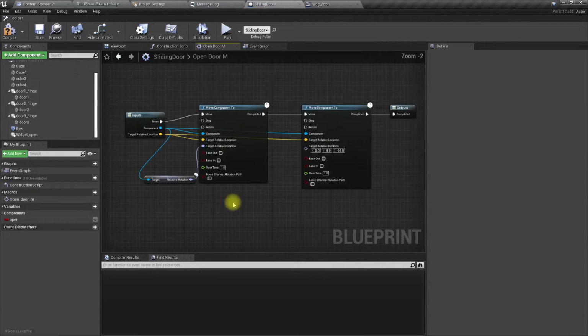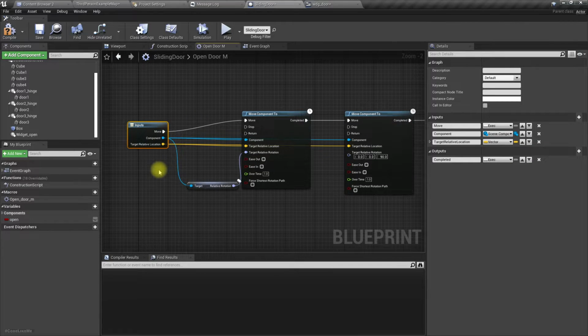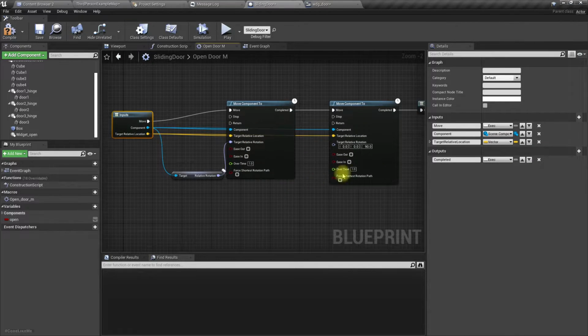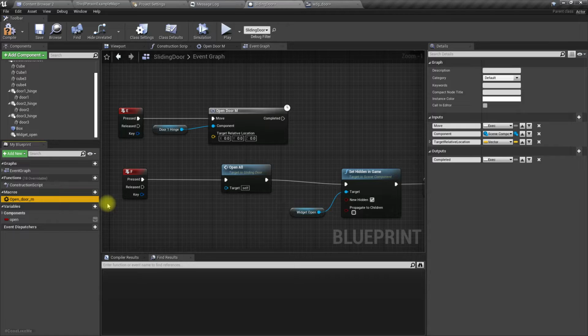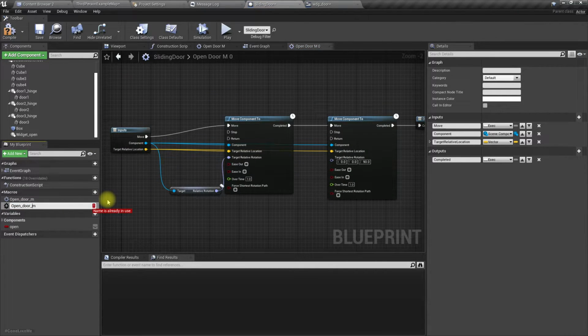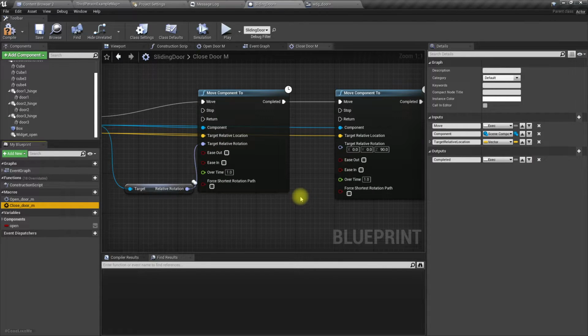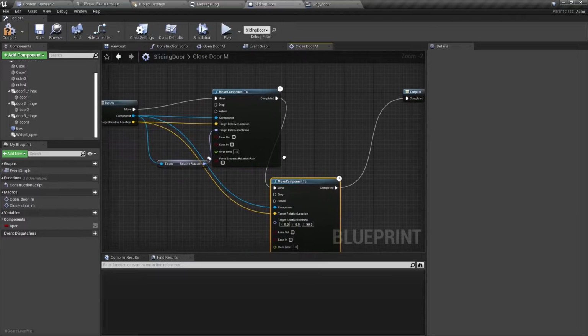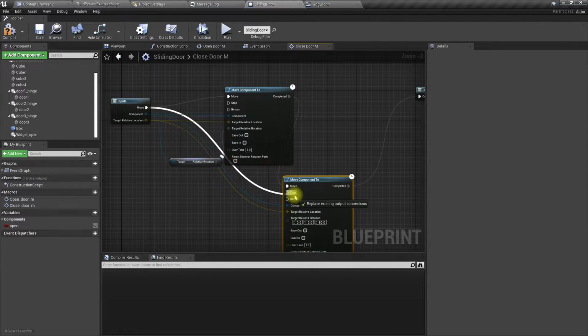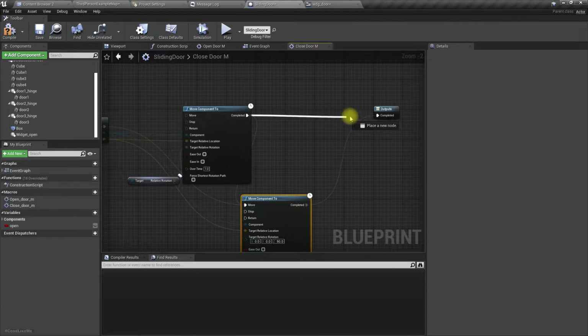just like we do this for opening, let's duplicate the same macro and name it close door. Right, now all we have to do is change this order to the rotation of the door flap first and then move it to the place.